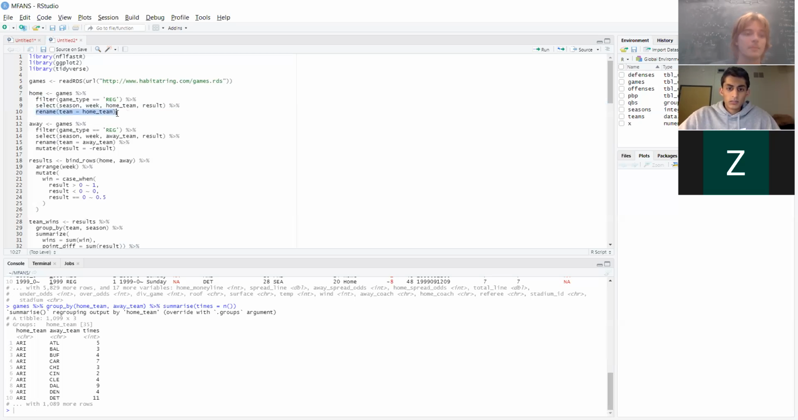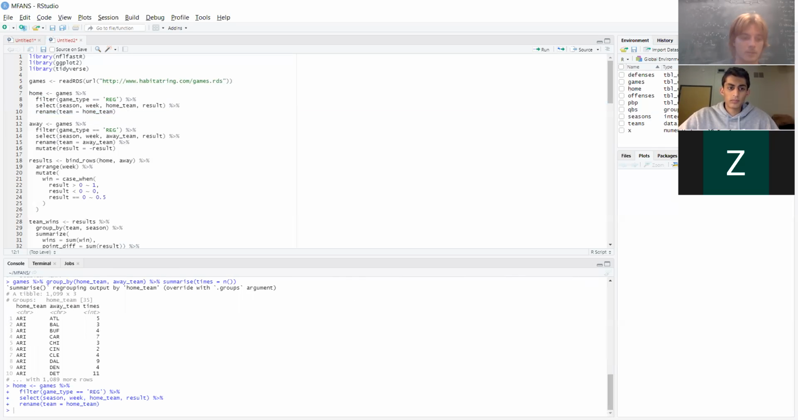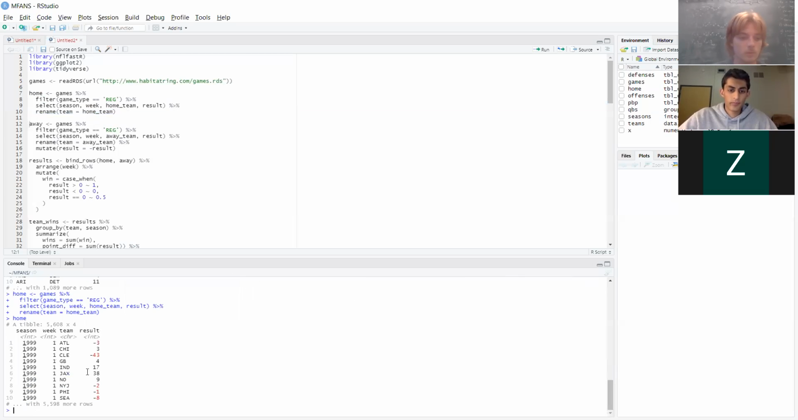And then we want to rename. Rename does exactly what it says on the package. It just renames the column to something else. So home team to team, we run that. And just to make sure it does what we think it does, home. So it gives us the season. Okay, so this gives us the result. We see that the Falcons in week 1, in 1999, lost by 3 points because the home team lost by 3 points.